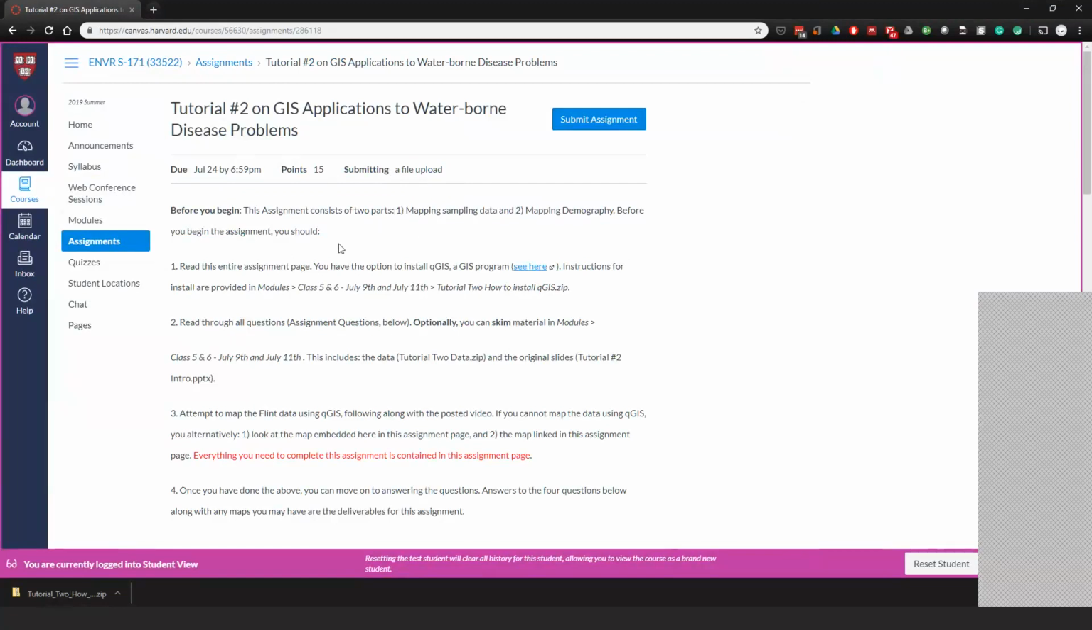Before you begin this assignment, you should read this entire assignment page. Make sure to know the extent to which you'll need to work on this. You also have the option to install QGIS, an open source and free to use GIS program. Instructions for this are provided in classes 5 and 6. I think it's actually a different class this year, but it's Tutorial 2, how to install QGIS.zip, and I will show you where that is.